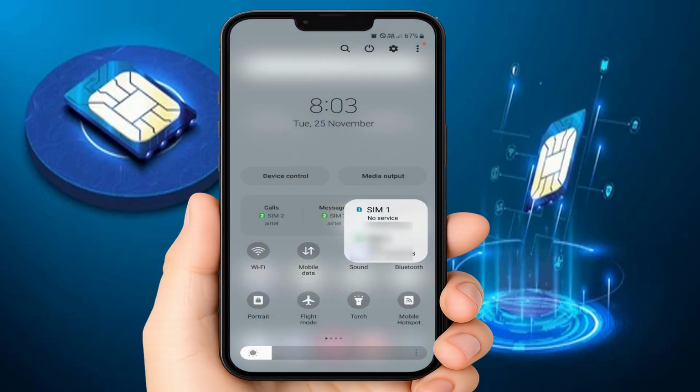In this video tutorial, I am going to show you, if your Android phone's SIM card is showing no service or emergency calls only, how to fix this problem. As you can see, guys, I am also facing the same problem. So I am going to show you a 100% working method to fix this irritating issue. So let's get started one by one.